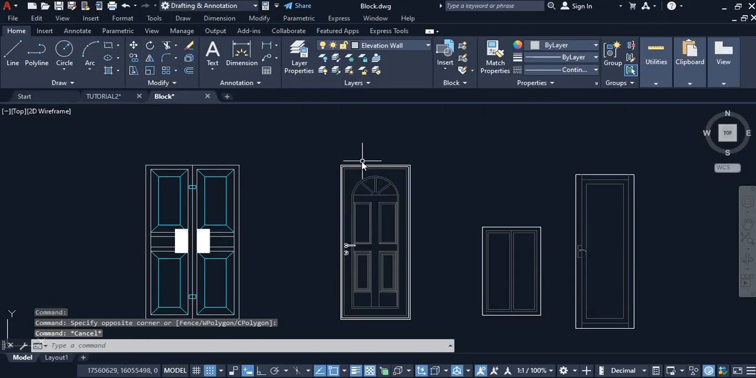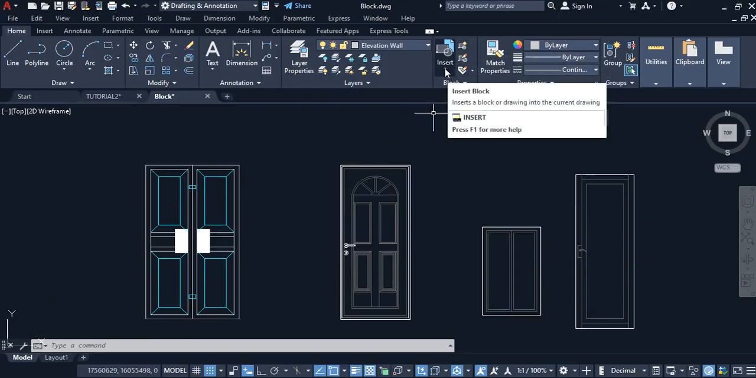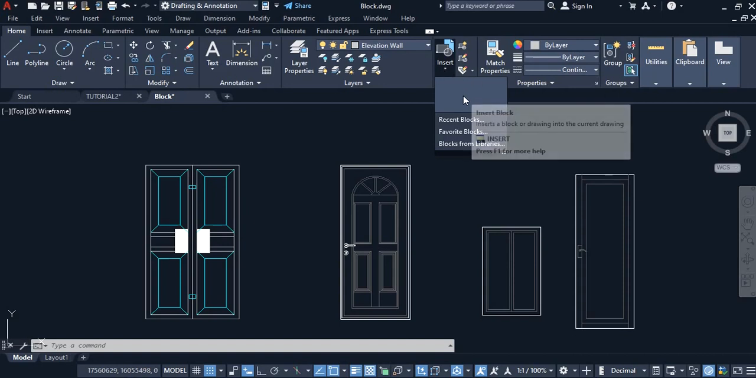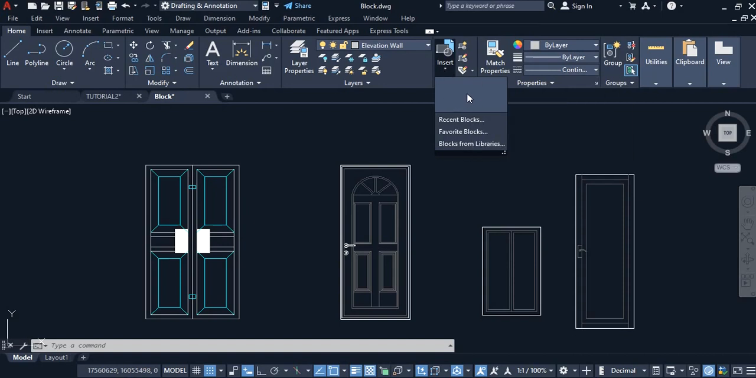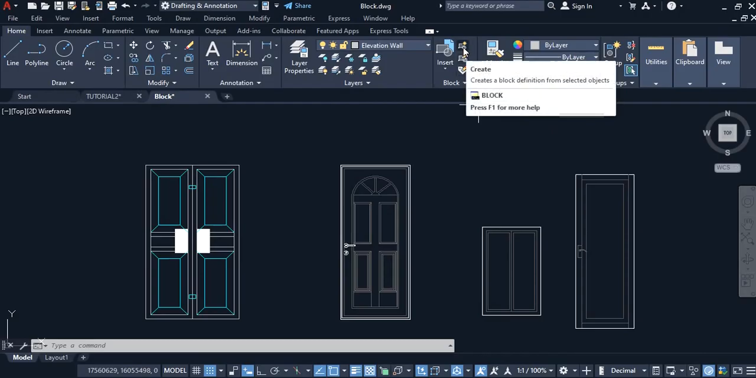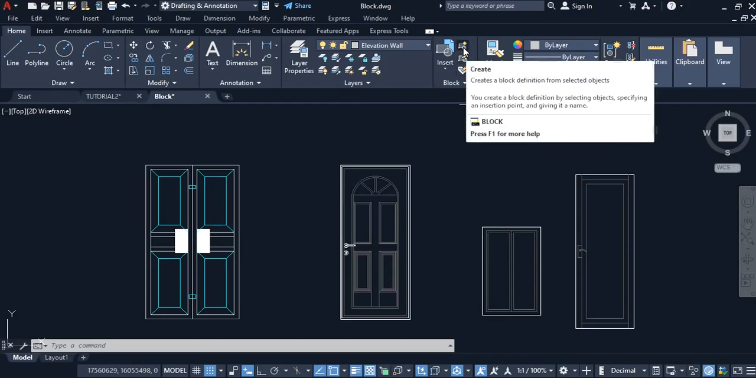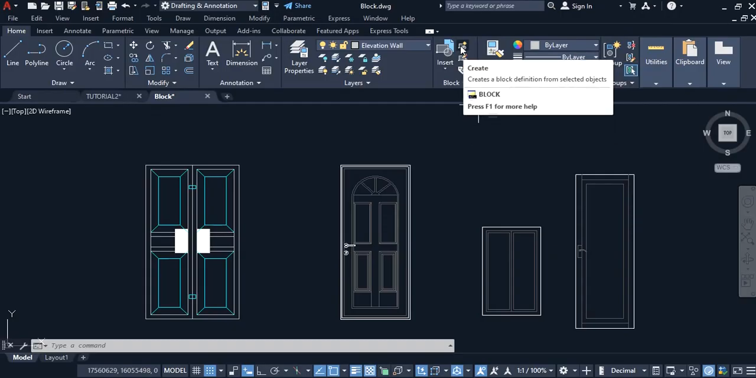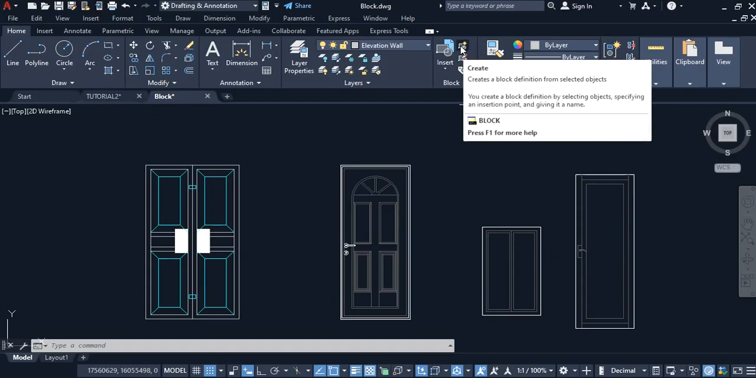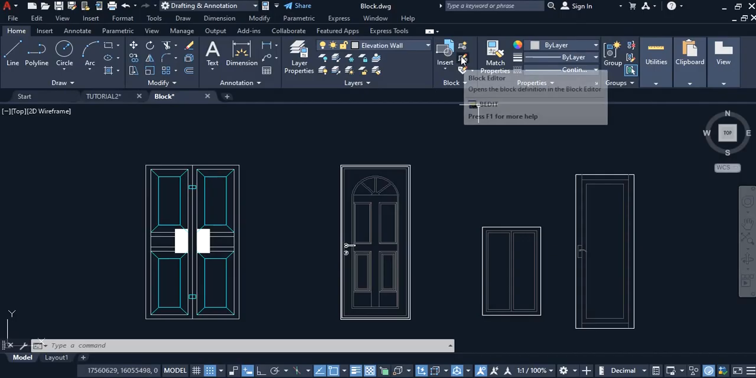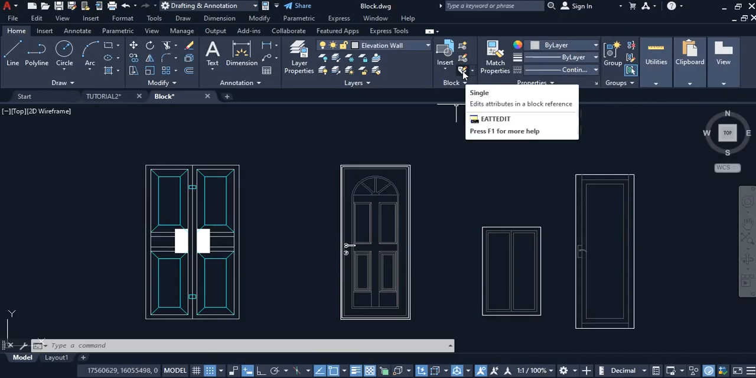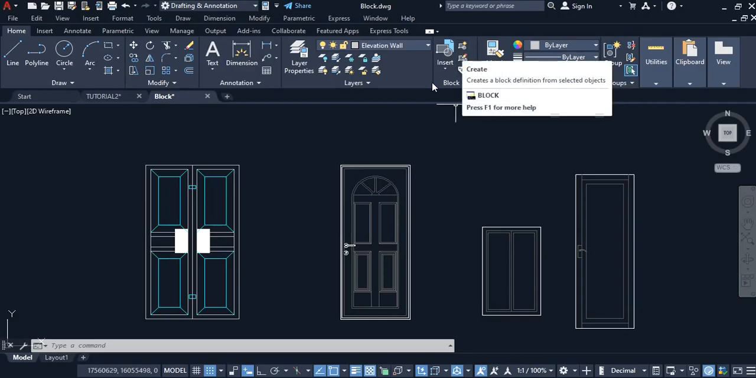To convert that, what I'm going to do is to go to the block panel. Alright, once you click this, you're going to see here there is no block. But then if I move the cursor to this icon here, you're going to see create a block definition from select object. So with this, we are going to be creating this block, and then this is block editor, and then we have another here called single. Now let's focus on create block because we are creating this.